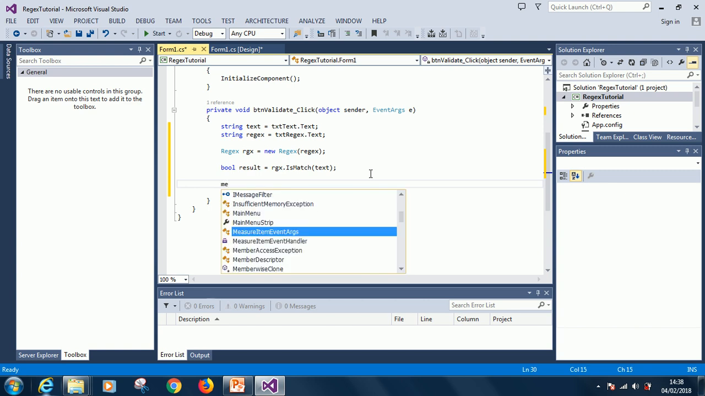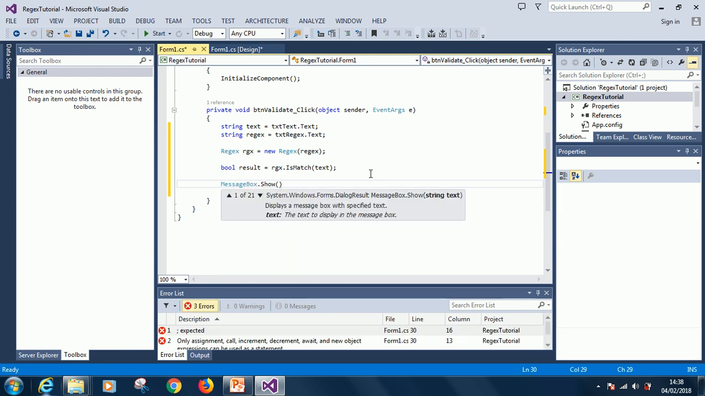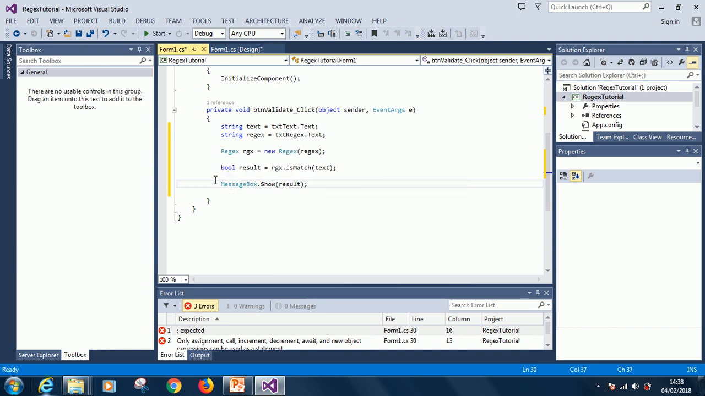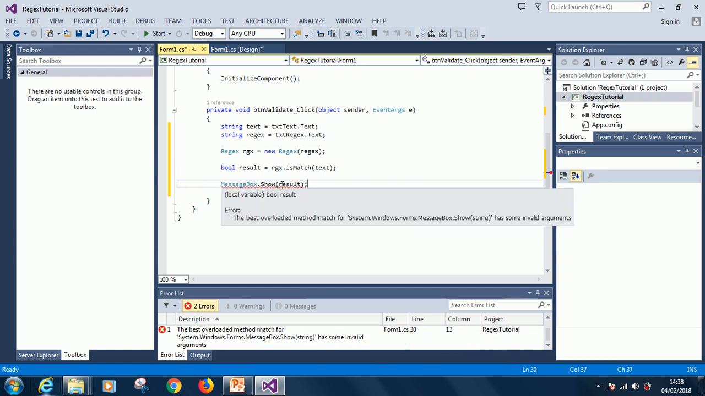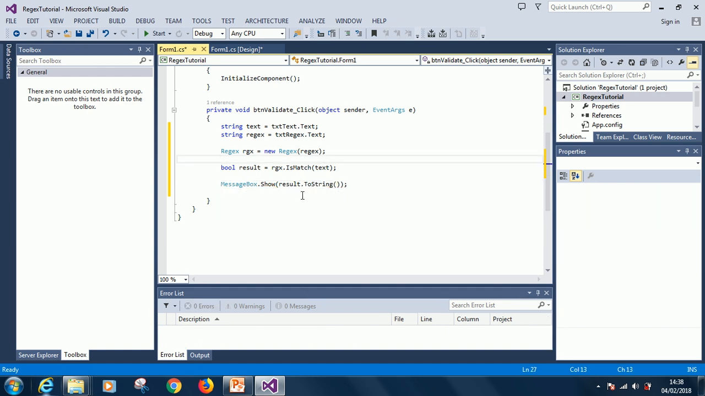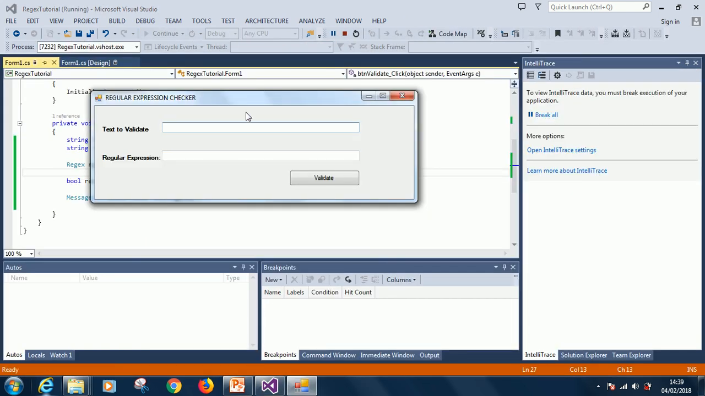So we use MessageBox.Show and just display the results. Okay, so if you wrote this correctly, with results, okay, so let's just say dot ToString. Okay. If you wrote this correctly, then you succeeded in building an app used to test regular expression. So if I run this program now, it will be fine. So this is it. It's a full-fledged regular expression checker.